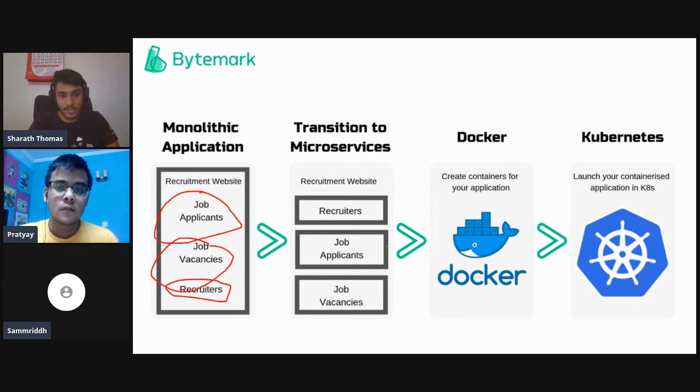Recruitments will be happening in one place. Job applications will be handled by another one. Job vacancies will be handled by another one. So these three will be transformed into 3 Docker containers: one for recruiters, one for job applicants, one for job vacancies. And then you convert it into Docker containers. And then what you do? You ask Kubernetes to manage these containers.